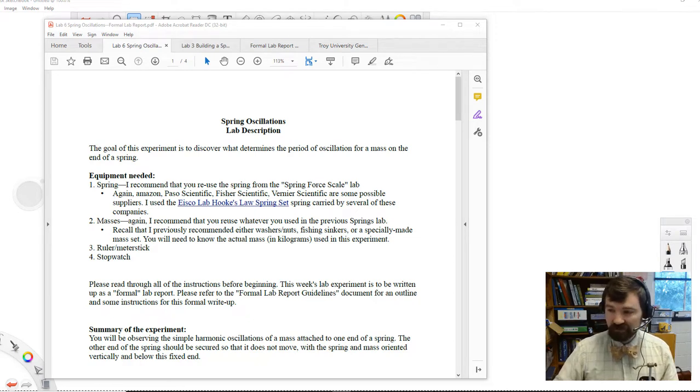And then for today's lab, different from what you had in the Hooke's Law lab, you will need some sort of stopwatch, which I'm going to be just using the stopwatch that's built into my phone. And you will need to have a ruler, although I guess you had that in the previous spring lab as well. The ruler really is just to make sure that we are not introducing extra variables by changing the displacement each time.